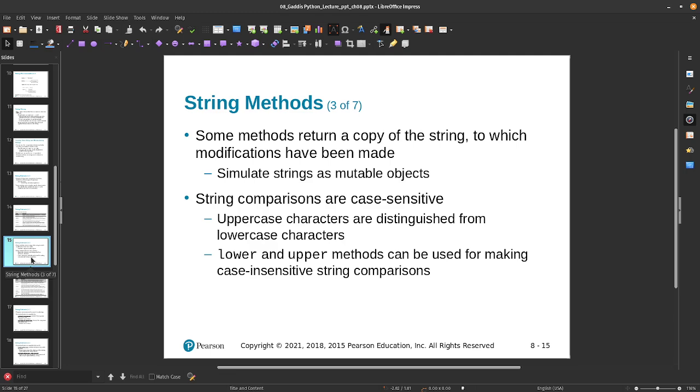When we think about string comparisons, they are case sensitive, and they have to be, because the way strings are compared is by ASCII value. If the two ASCII values are not the same, which, if we look at an ASCII chart, capital A and lowercase a are two totally different numbers. Capital A is decimal 65, lowercase a is decimal 97, so 65 never equals 97. String comparisons must be case sensitive, so uppercase characters are always distinguished. Lower and upper methods can be used for making comparisons.